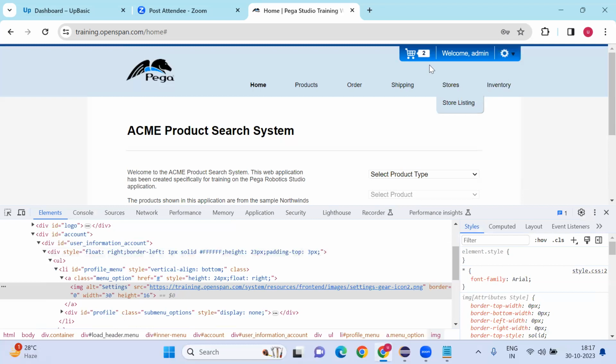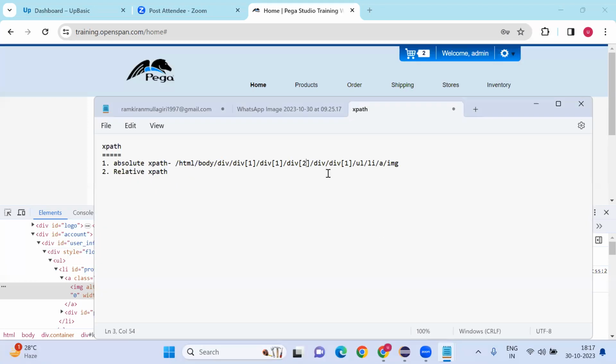Another element. Okay, now we have cart icon, welcome admin. In future, they want to add one button here, wish button. They will add another div here. What will happen? This div will become two. Okay, but you are not updating your XPath. What will happen?